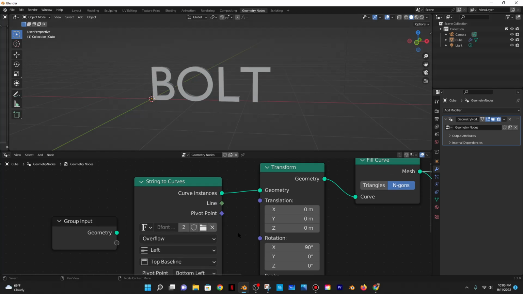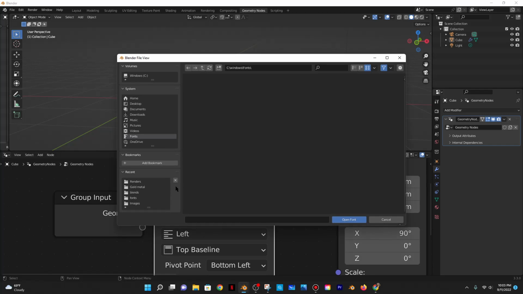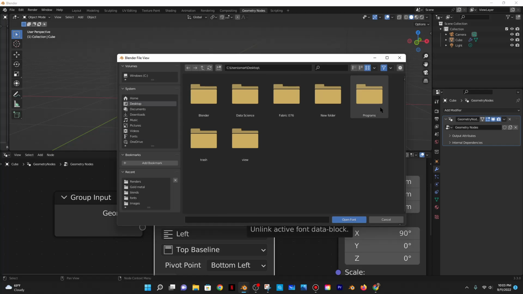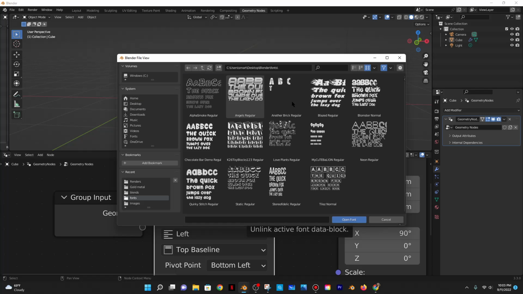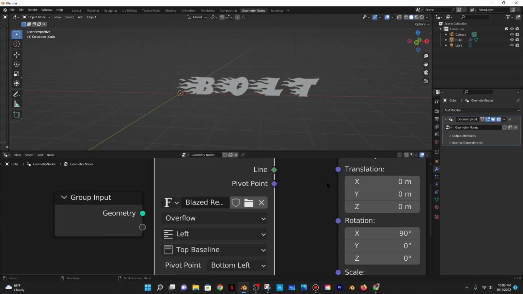And then the fun part is adding the font. So I'll go back to the first node, the string to curves, and go to this little folder next to the F. And for me, I just downloaded the font and put it in a certain folder after I took it out of the zip. Which one was it? I think it was Blaze Regular, open font. Okay, and that is what it's looking like right now.